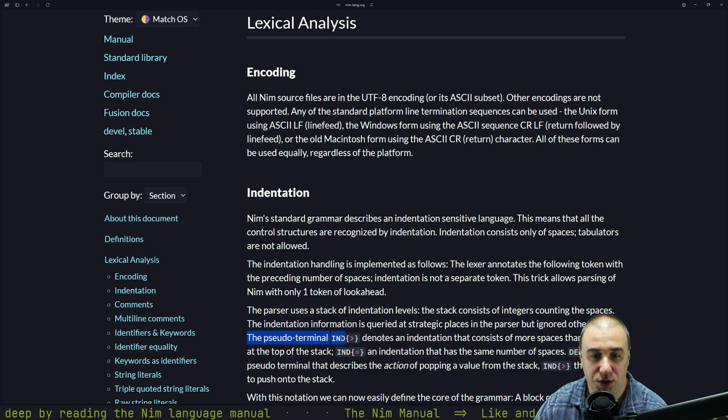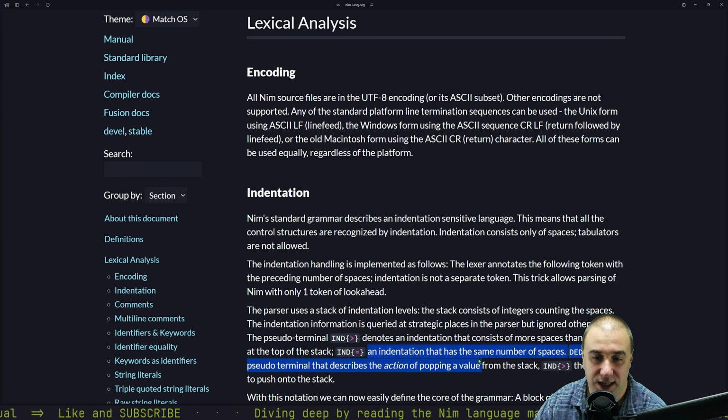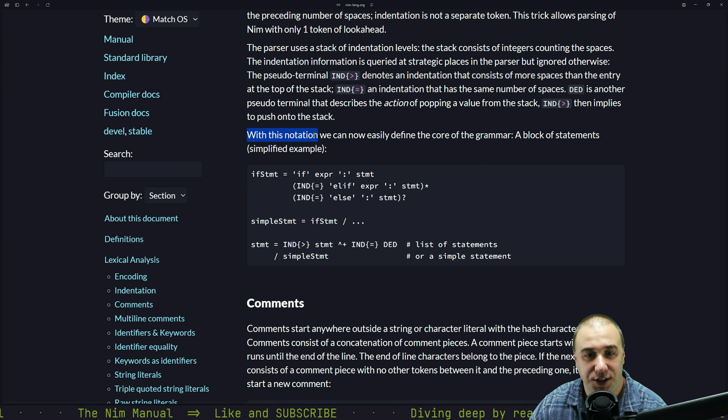Okay. The pseudo-terminal indentation, I guess, denotes an indentation that consists of more spaces than the entry at the top of the stack. Okay, so this is more, this is equal. Equal, an indentation that has the same number of spaces, and DED is another pseudo-terminal that describes the action of popping a value from the stack. An indentation then implies to push onto the stack. With this notation, we can now easily define the core of the grammar.